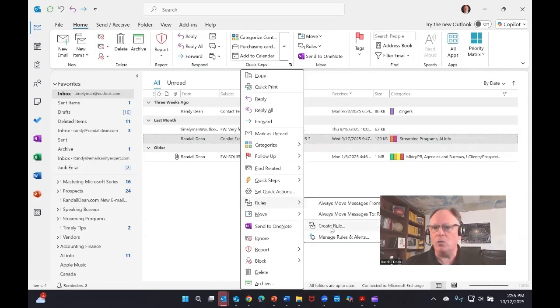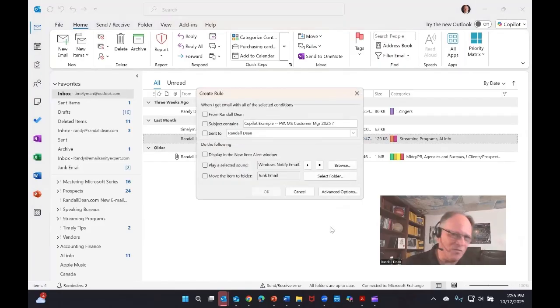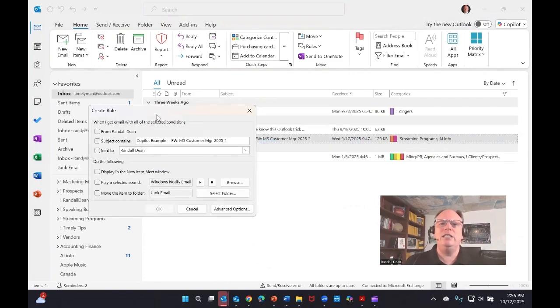Right, here's what I want you to do: go to create rule. Because when you create a rule, and I'm going to show you the different version for new and web here in a minute because it's a little bit different, here's the rule wizard. And this is the top screen of the rule wizard. Notice down here is advanced options, but right from the top screen, I'd really like to know when this Randy Dean guy sends me a message.